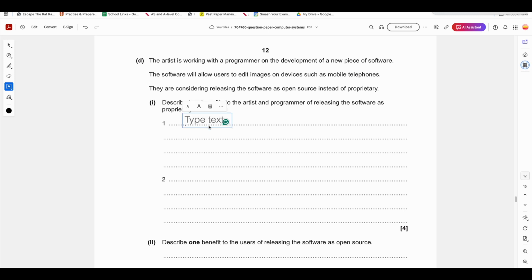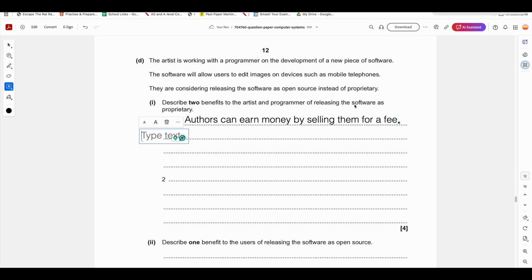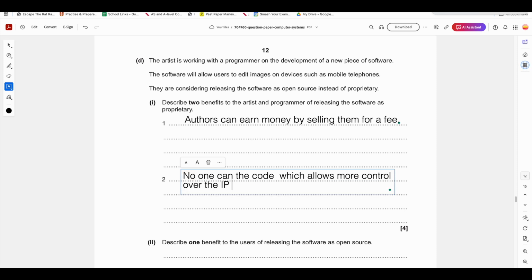Well, the first thing we can have there is that authors can earn money by selling them for a fee. Okay, so two benefits of them doing it. Sorry, like I said, by using proprietary. If it's open source, often free, not always free, but can be free. Another one we can put down is no one can see the code, because the whole point of proprietary is that they can't see the code. If it's open source, they can see the code, which allows them more control over the IP of the image. Now remember, IP links in with copyright laws, so that kind of fits in for that one.